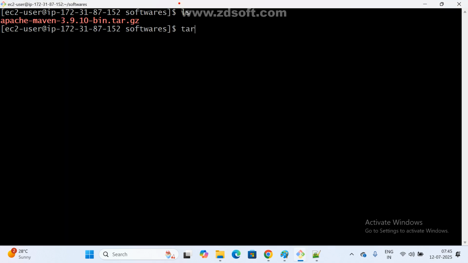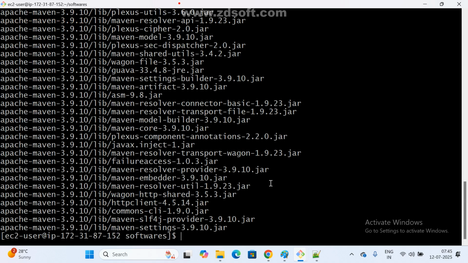Tar space sudo tar space hyphen xvzf. What is the file name? Apache Maven. That's it. Extracted or not? These are the manual steps. If you know the manual steps, the same thing we can implement in our playbook also.